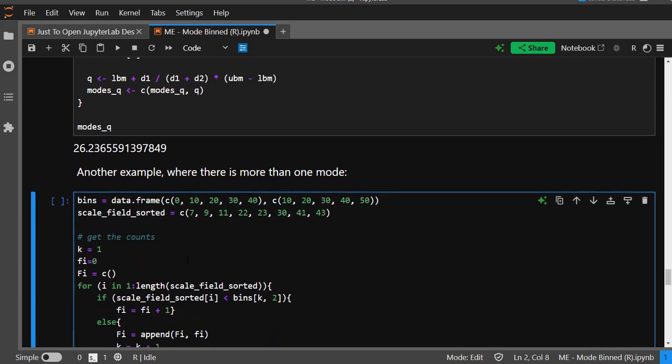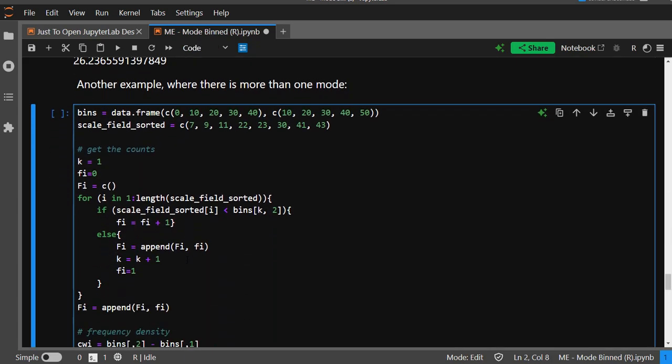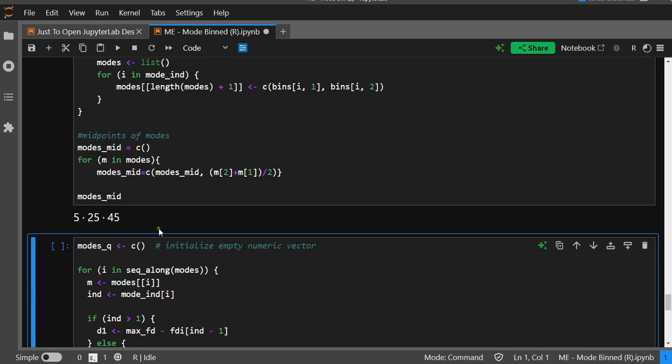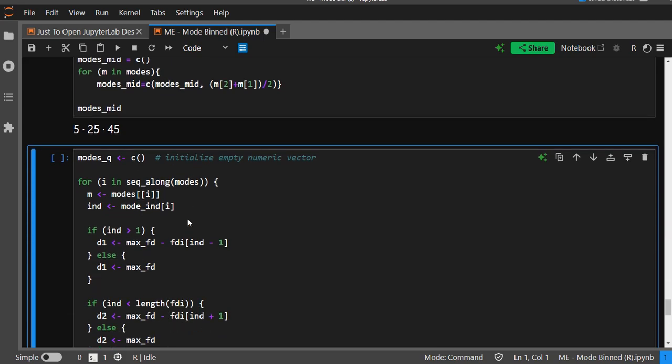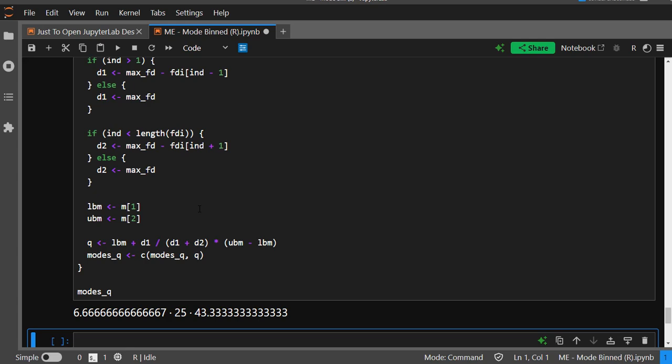Here's all the same code again, but then for a scenario where we have different scores like these and where there's more than one mode, then apparently 5, 25 and 45 are the mode midpoints. And if we wanted to see the quartile versions, the 6 2/3, 25 and 43 1/3.